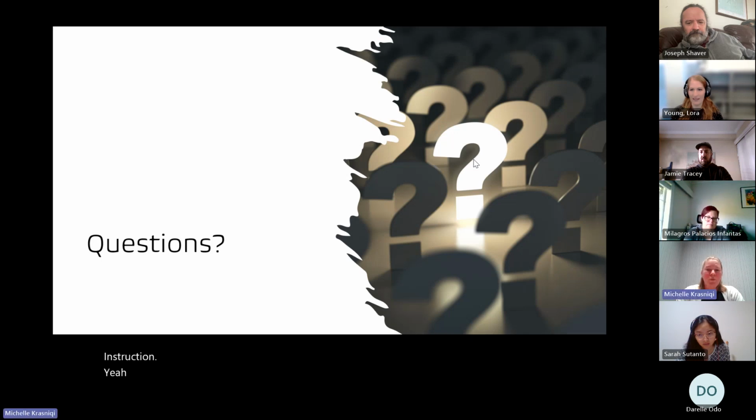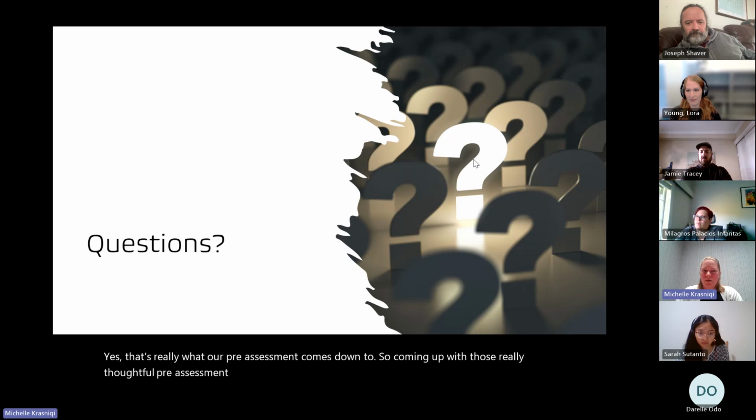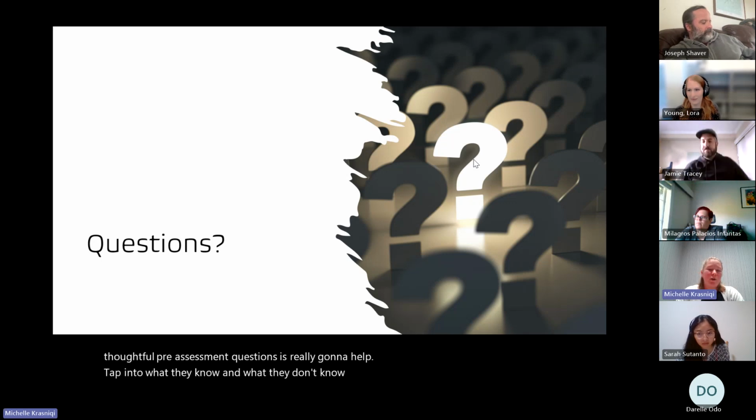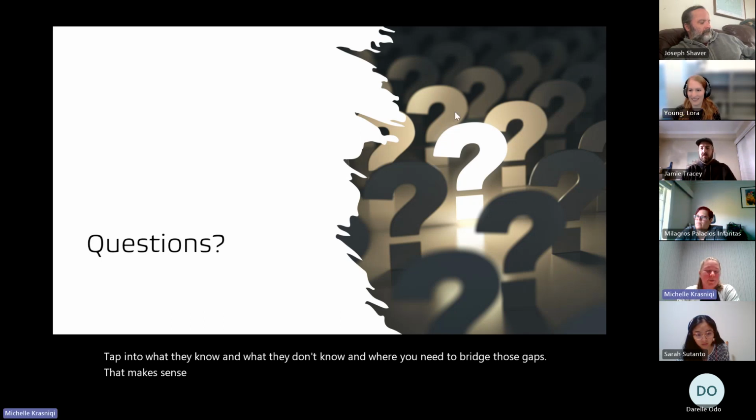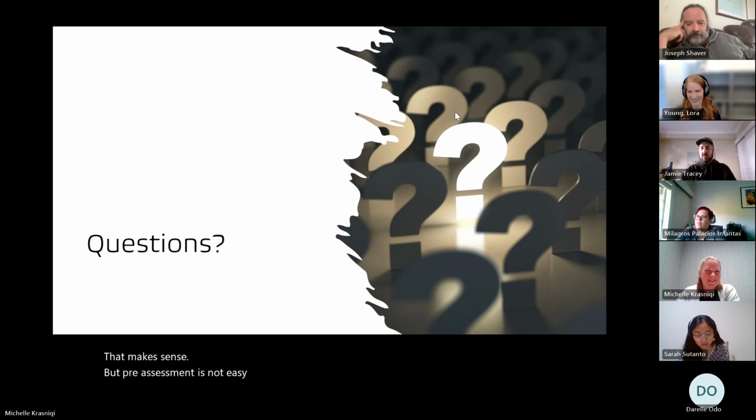Yes, that's really what our pre-assessment comes down to. Coming up with really thoughtful pre-assessment questions is going to help tap into what they know and what they don't know and where you need to bridge those gaps. That makes sense. But pre-assessment is not easy. Yeah, especially if you have a group of varied learners with different abilities and different experiences, it can be tough. Totally. It's a very challenging piece. I wouldn't say I'm an expert in it myself either.